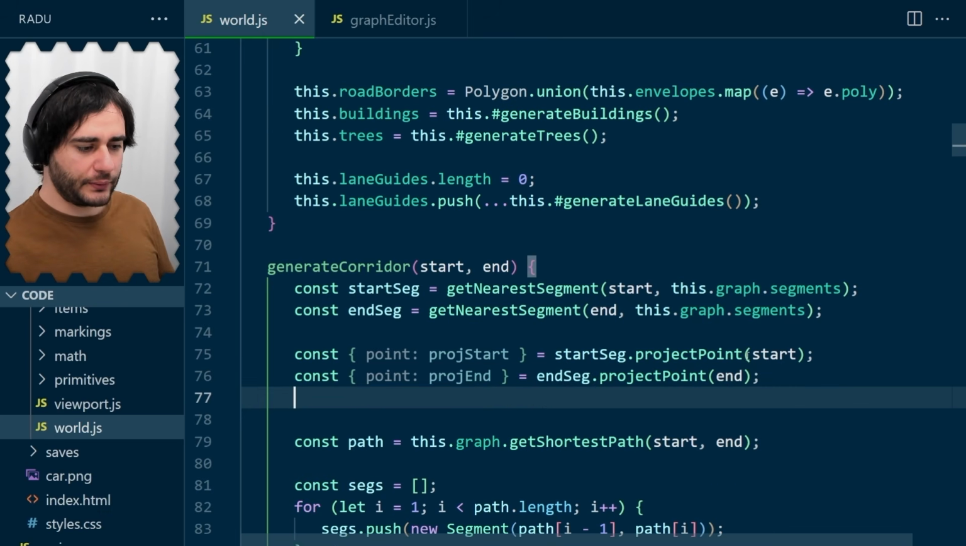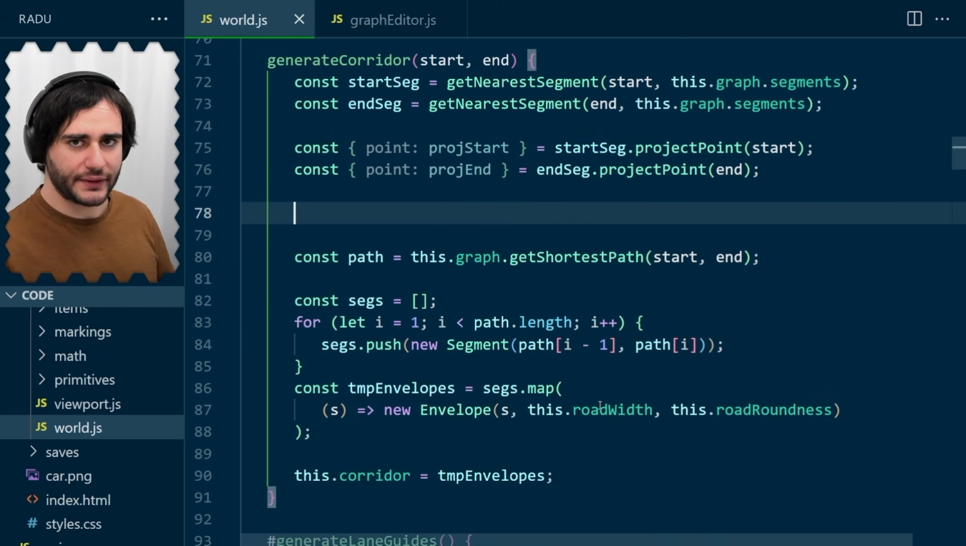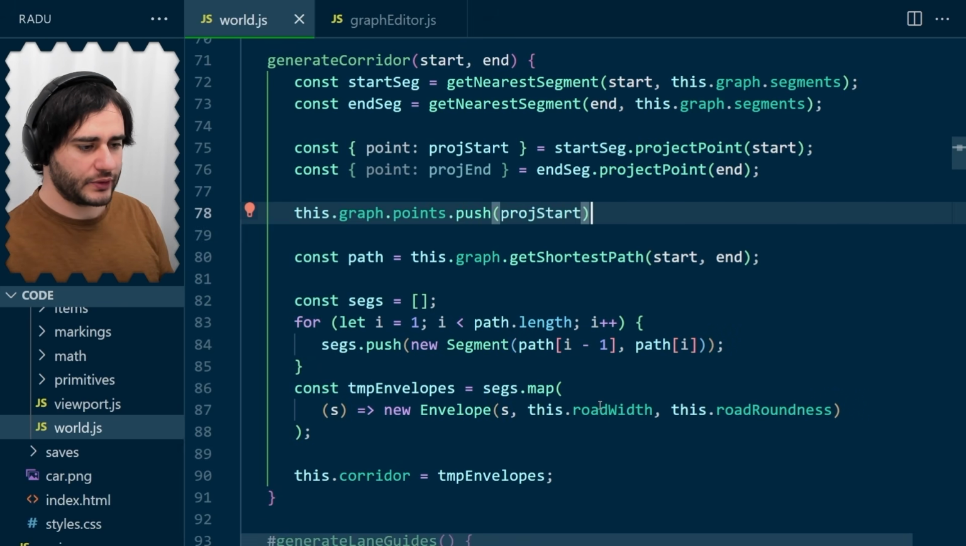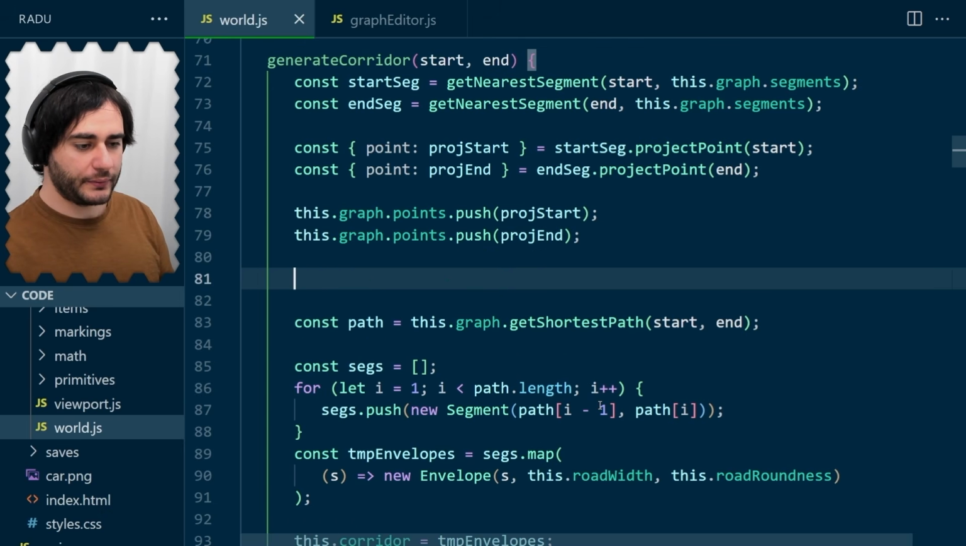And now these two new points that are over some segments in the graph, we need to add them in the graph as actual points, and they need to be connected to other points in the graph. So let's do that here, taking the graph points and pushing the projected start, and doing the same thing with the projected end. And now the segments we need to define as well.